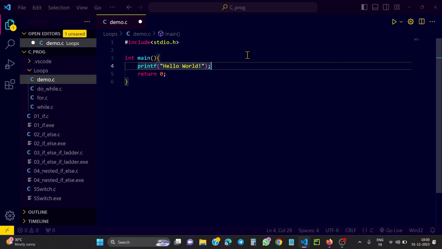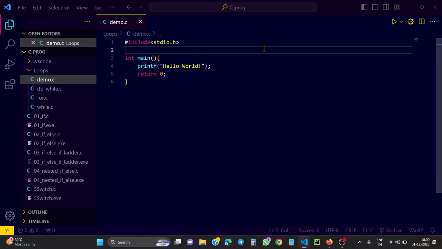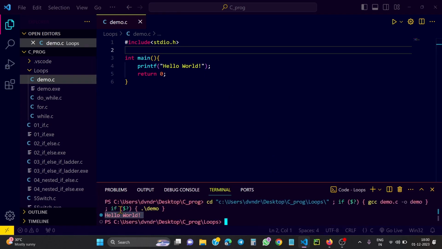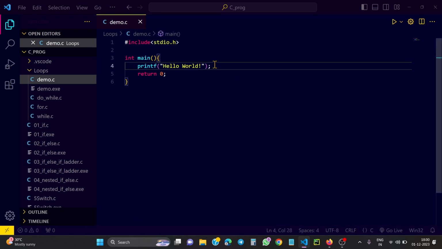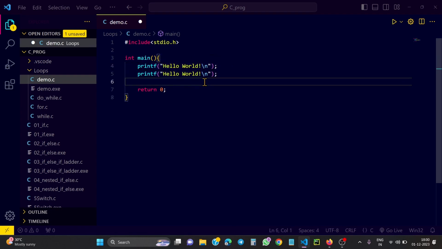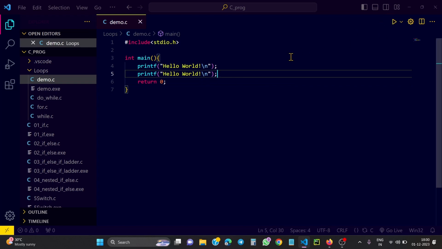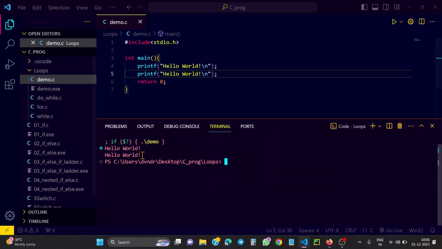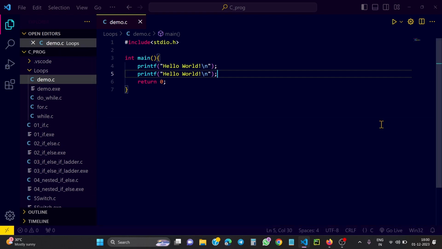So this is a simple printf program, hello world program. We got the hello world as output. So what if we want to print this statement 2 times? We'll take this, paste it here, save it and run. We got it 2 times, 3 times, 4 times.